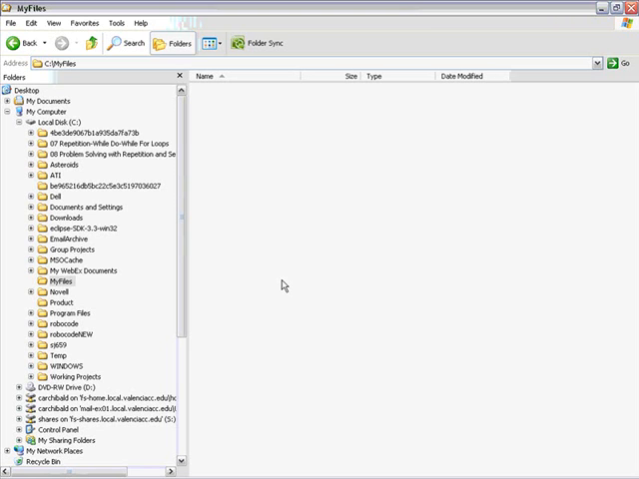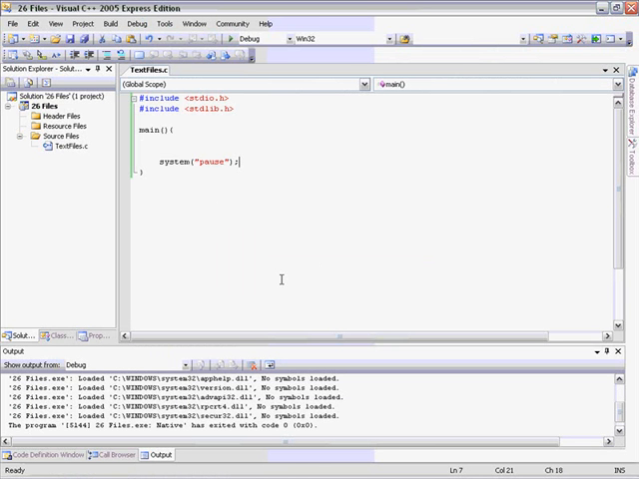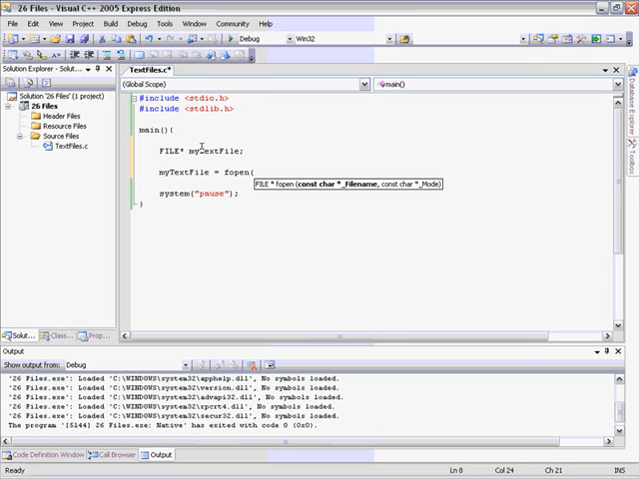So let's go to the development environment. I made a program that does nothing except run, called textfiles.c. The first thing we have to do is declare a file pointer, and you can call this anything you want, my text file. And then we're going to open the file. So my text file gets, and the function is fopen, and it pops up what we're going to have to specify.